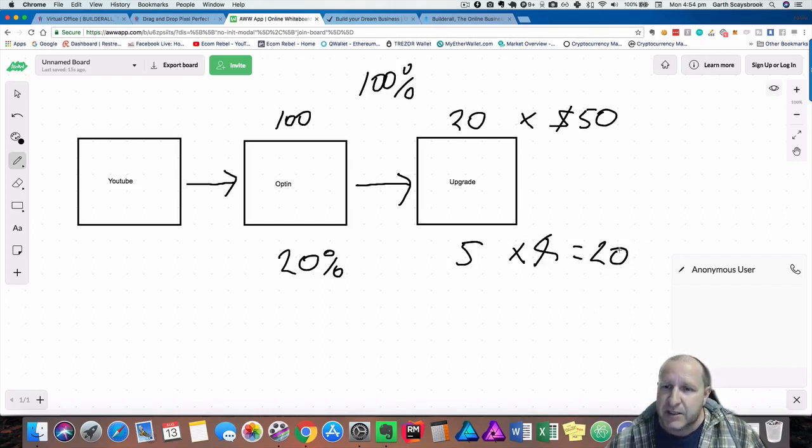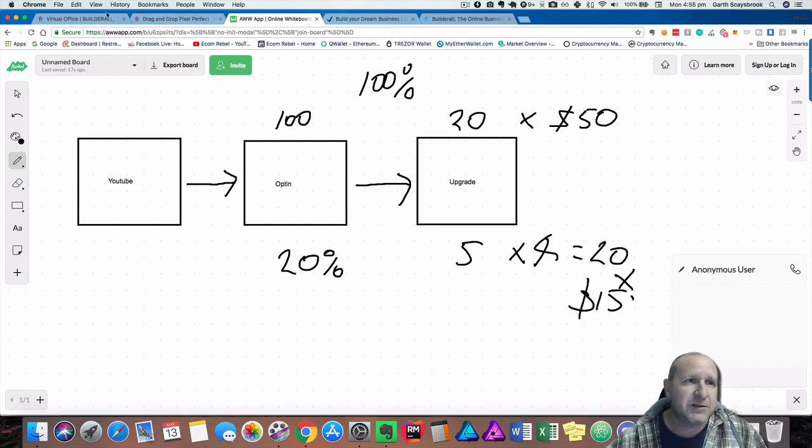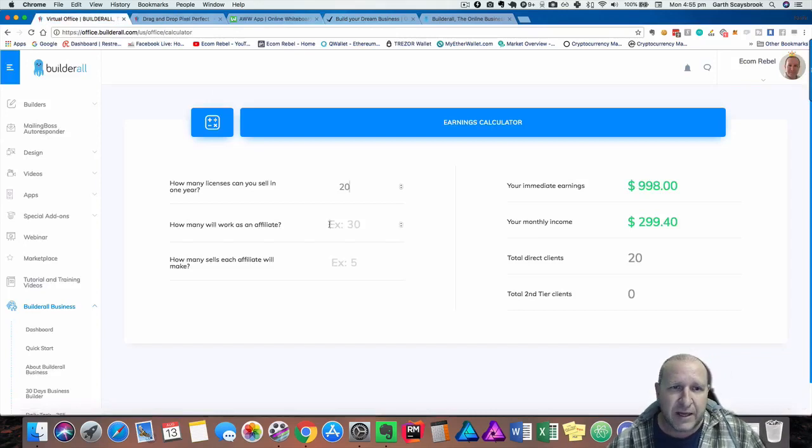Now what's interesting is, on this second tier, because you've basically brought these 20 people in, anything that they do on this second level, you get paid for it, and you actually get paid 30%. So therefore, you get these other 20 people at, they're paying $50, so 30% of that is roughly 15. So you get 20 times 15. Okay, now it's getting a bit hard with the math. Let's just go straight to the calculator.